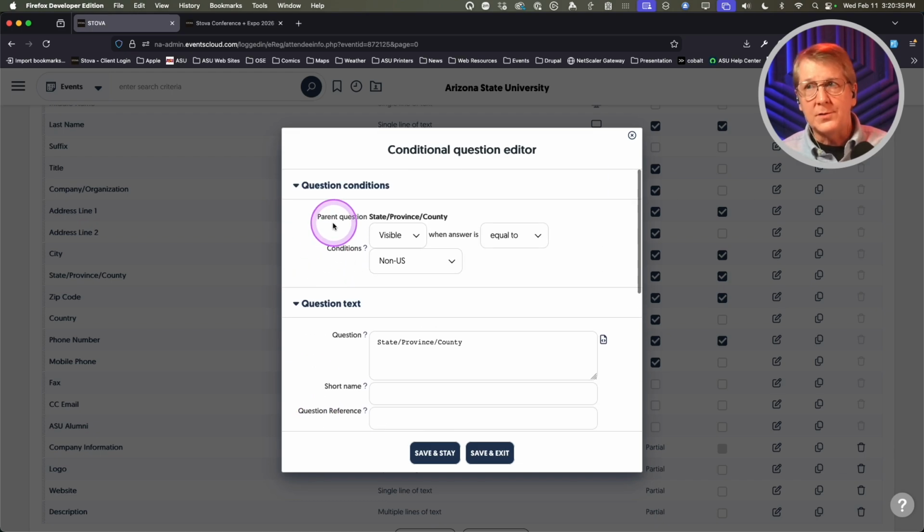One thing about conditional questions, so it's set for visible. Well, what's the other option? Required. So I've had this question: how do I make a conditional question, I'm asking a conditional question, how do I make it required? Well, you need to go into the conditional question and set it for required.